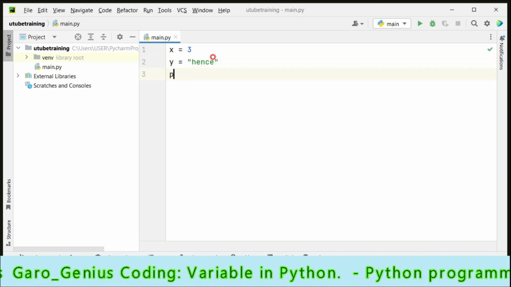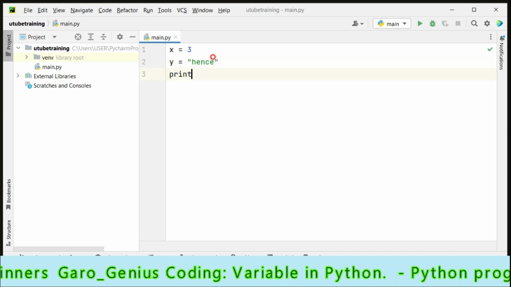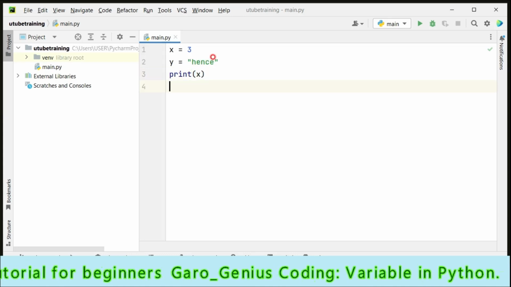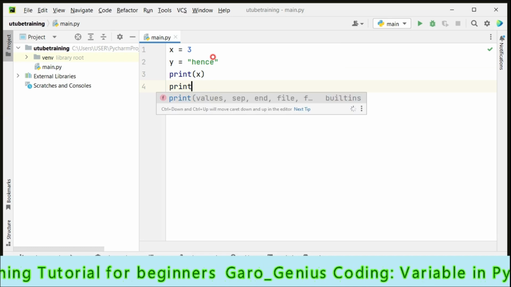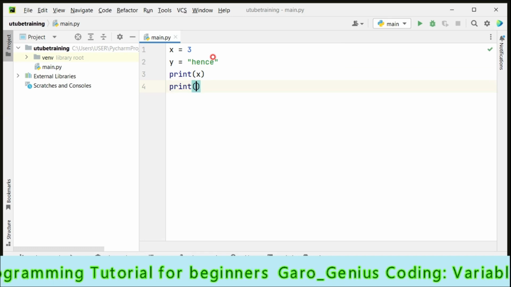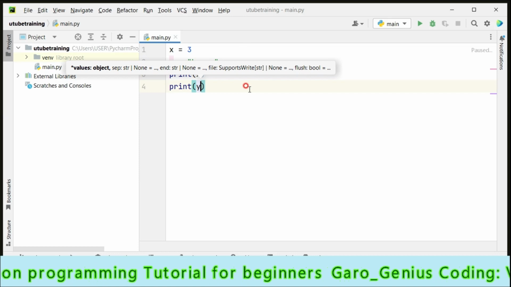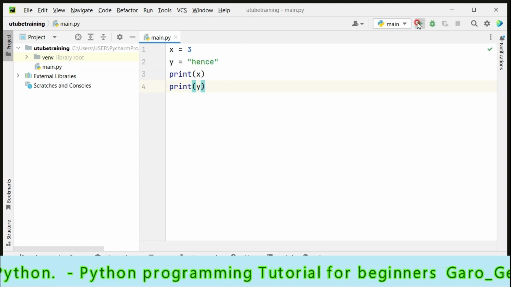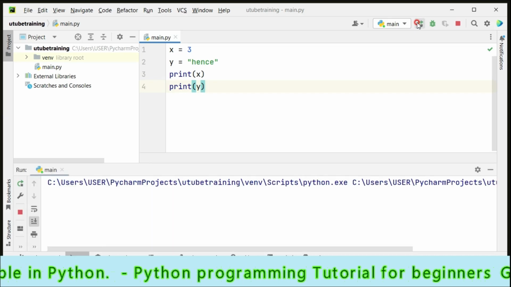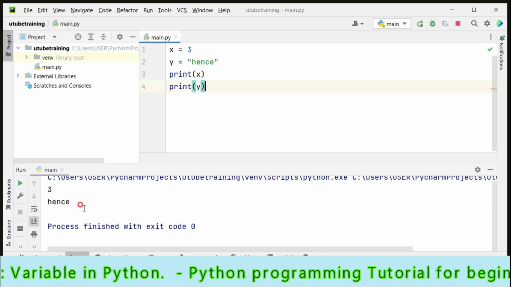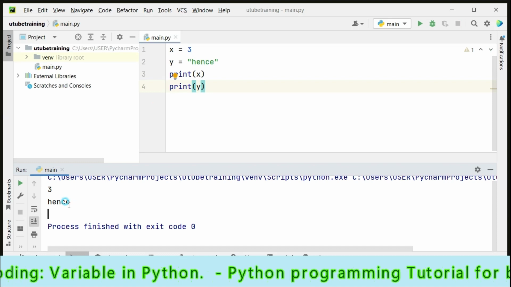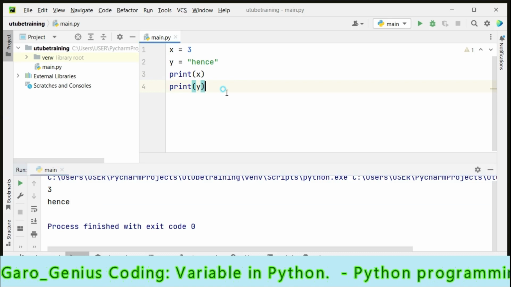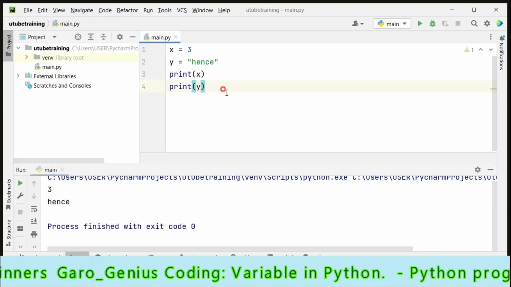After that, we are going to print our variables, let's print x, and the second one, let's print y. Let's try running our program. Our program was successful. This is our answer.